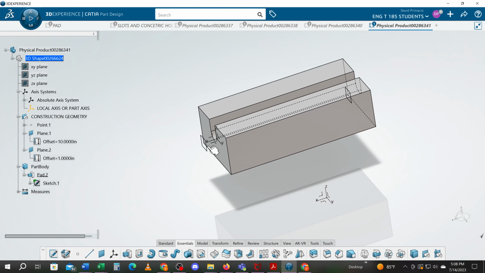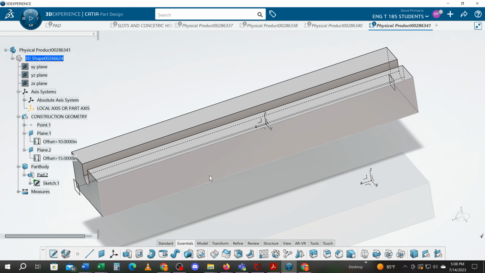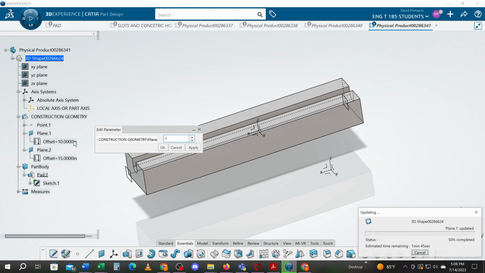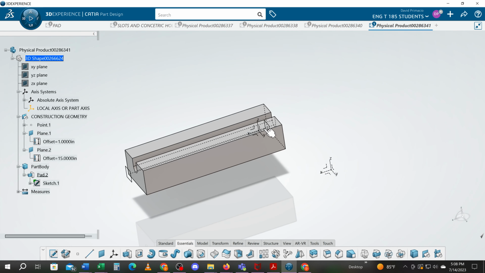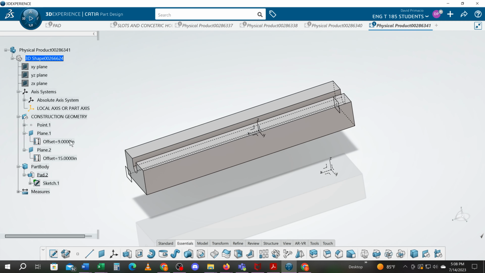notice that this plane moved back closer to the axis system 1 inch away in the positive X direction, and so did my part. Again, if I change this 1 to 15, it's recalculating it and it stretches to follow that plane. Same thing with this one. If I double click this and change it to 1, it's going to move much closer to the axis. I'll double click this and change it to 9, and it moves it further away from the axis.